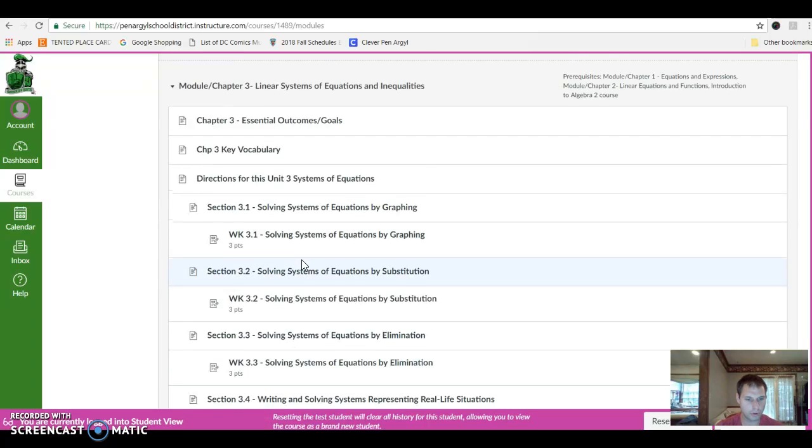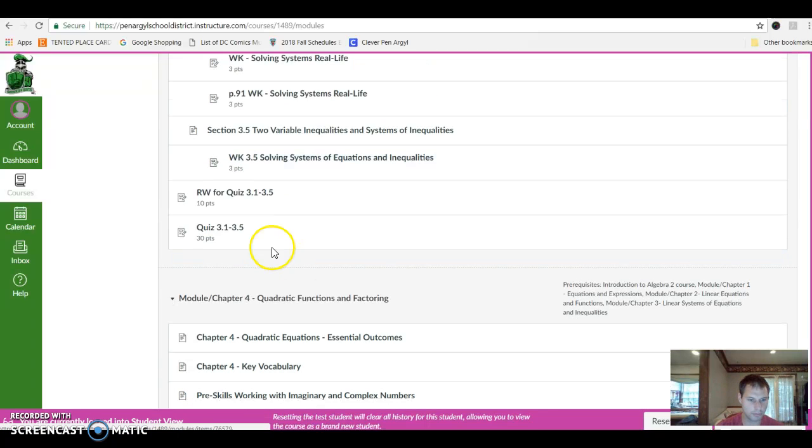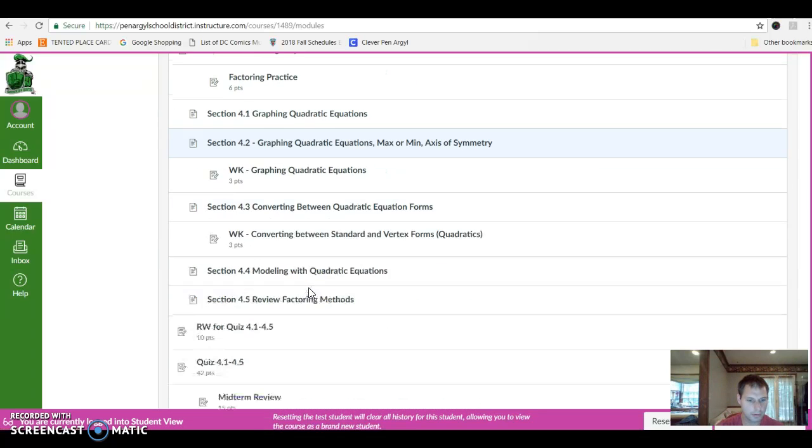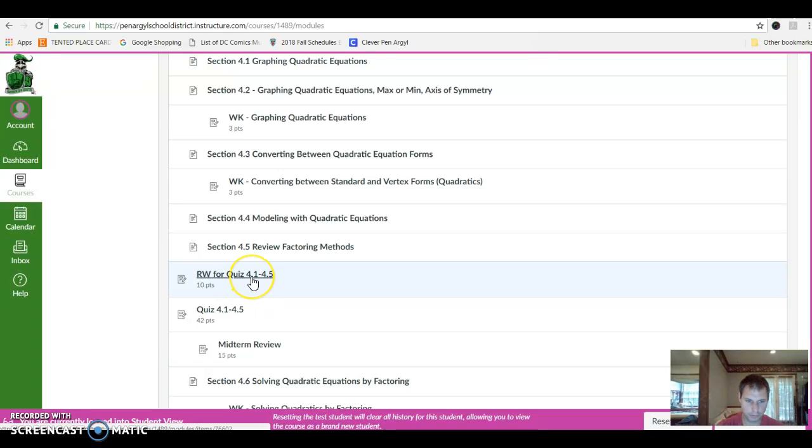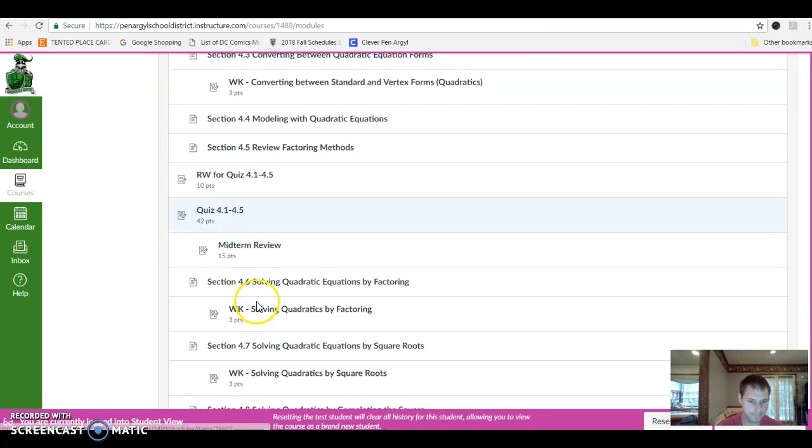So I think that's a pretty good overview of the course. Just scrolling through it so you can see. So there's a review. So I'd go through Google Classroom and the Pearson textbook, and then look for the review for quiz 3.1 to 3.5. Same thing here. I'd make sure I go through that Clever link in Google Classroom and look in the assignments in Pearson Realize for 4.1 to 4.5.